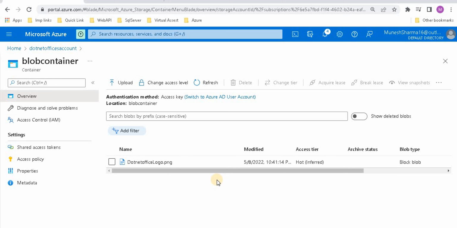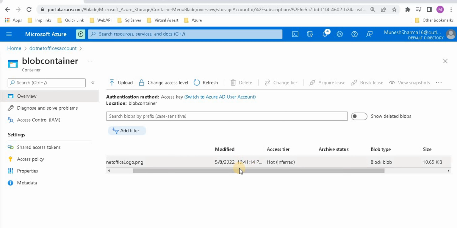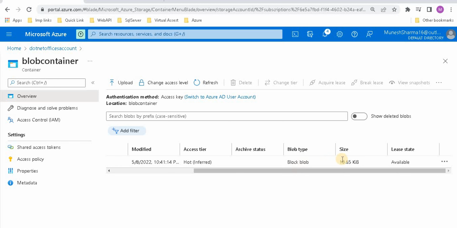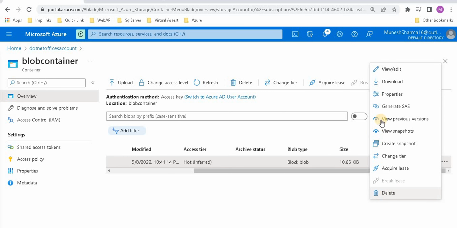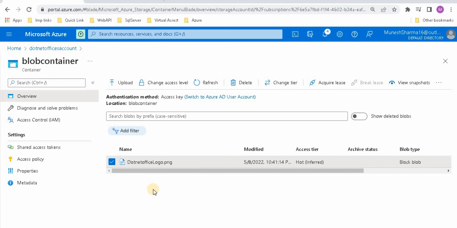So that is basically how we have uploaded the blob storage file. Here you can see the access tier is hot, which means it is a file which will be frequently used, and it contains the modified date, the blob type, size, and everything. If you want to delete it, you can delete from here. If you want to download, you can download. And apart from that, if you want to upload another blob, you can also do that from here.